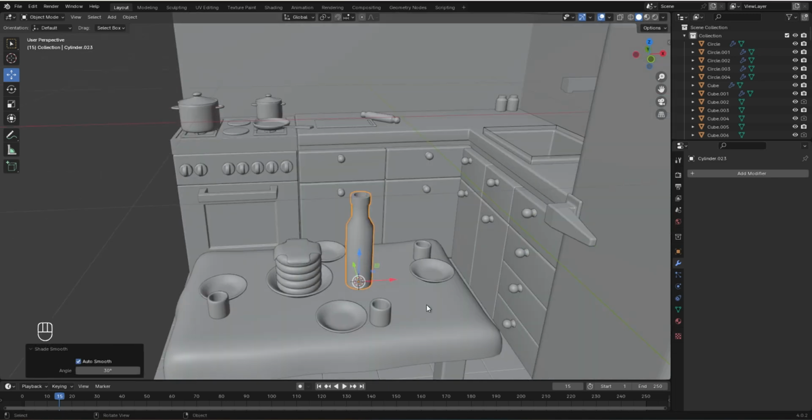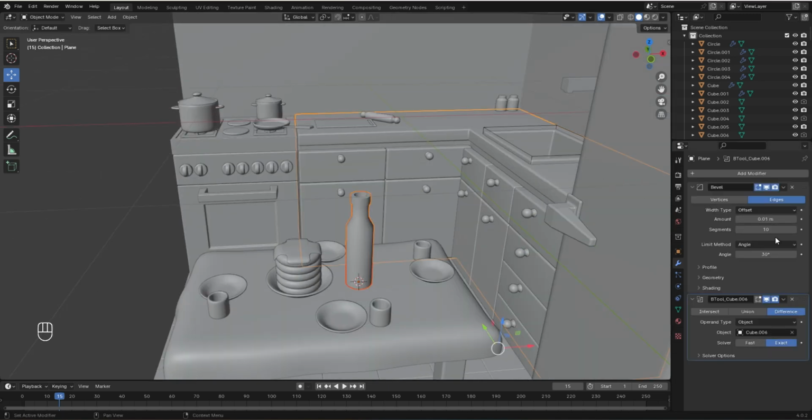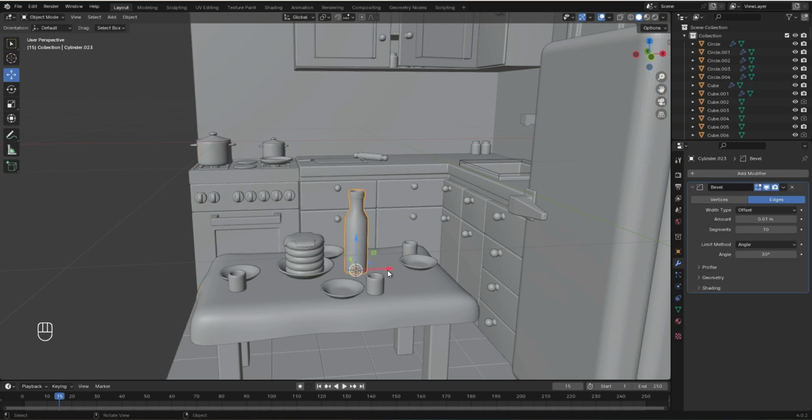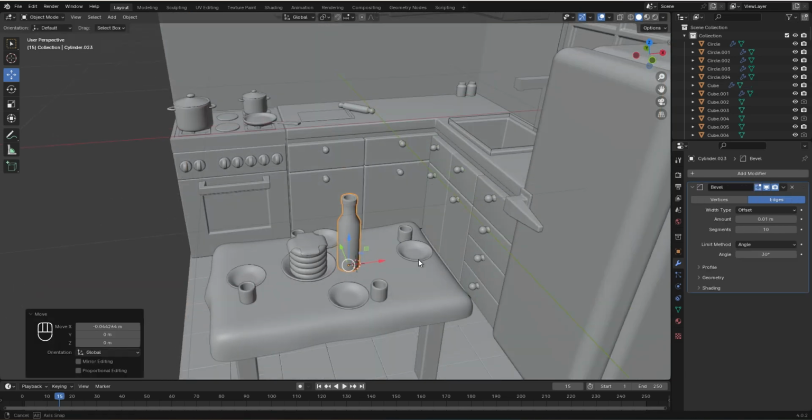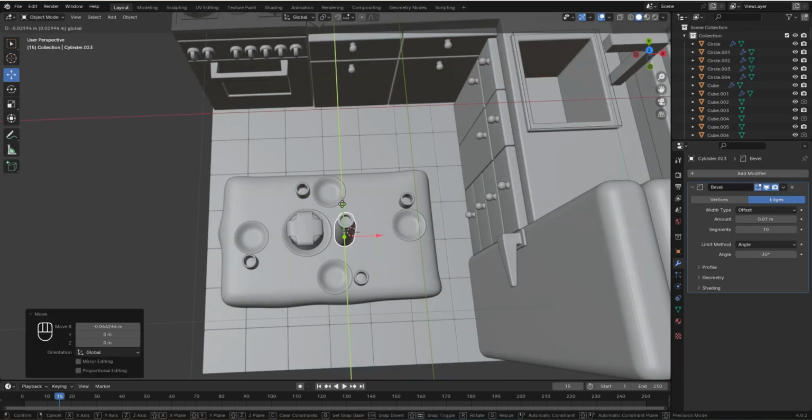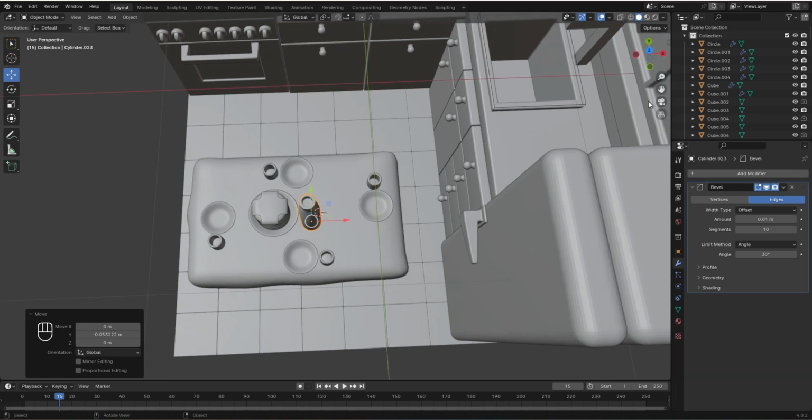So we can as well add the same bevel modifier to this. Select any of the kitchen cabinets and let's add a bevel modifier to it. So now we have created our drink. So we can as well just add some more details to this.